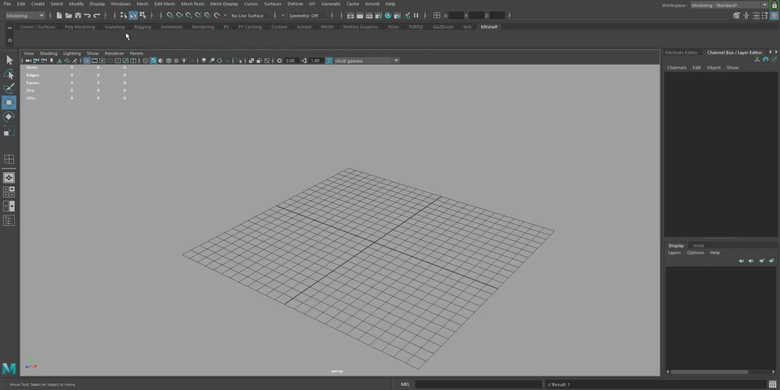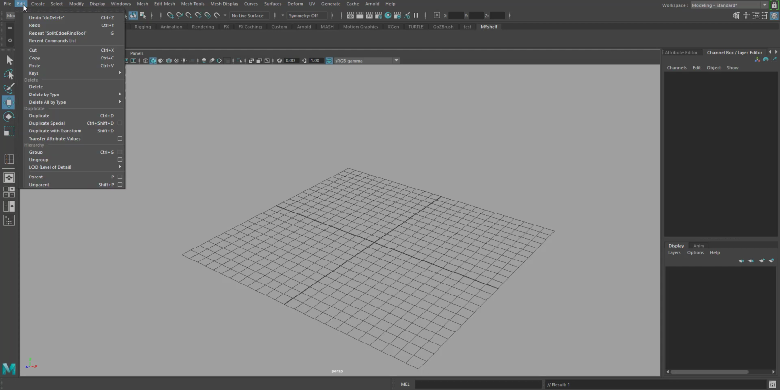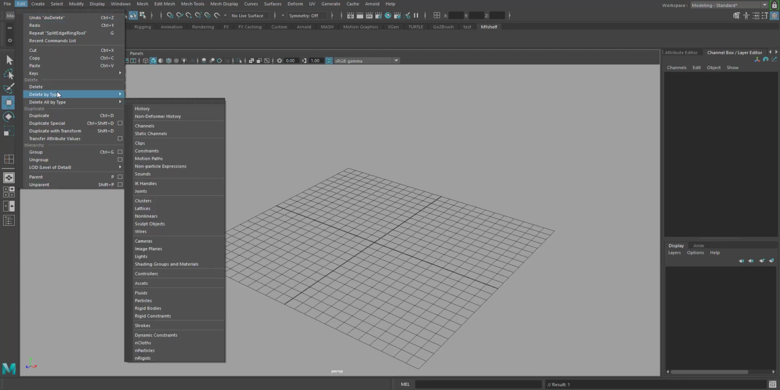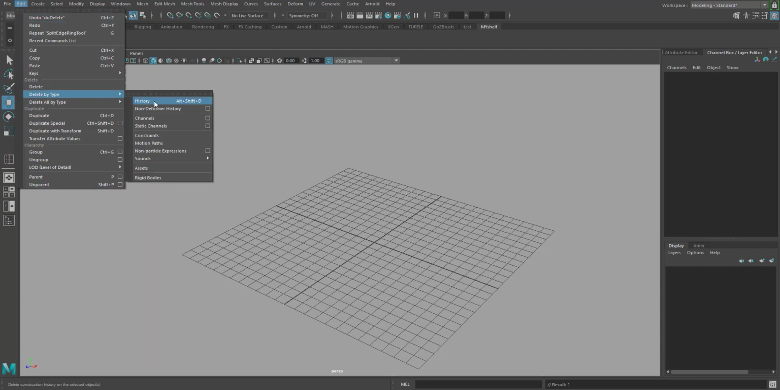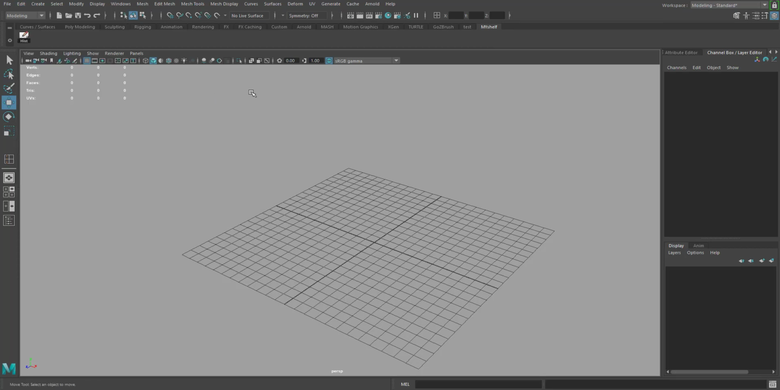As an example, I use delete history a lot, so I'm going to put that into my shelf. If you go to Edit, Delete by Type, and History, the way you add this to your shelf is to hold Control and Shift and then click on it. So I held Control and Shift, and now it's on this tab.